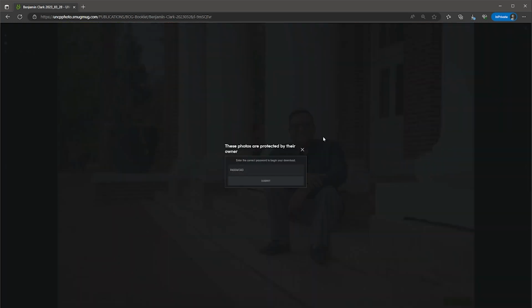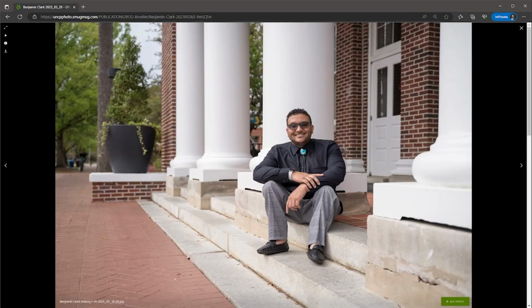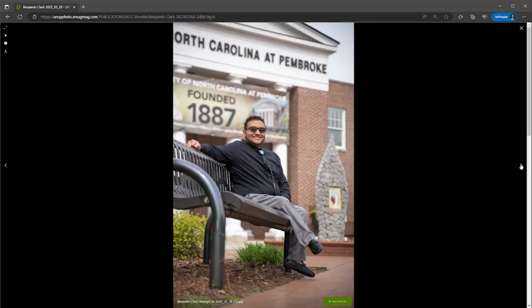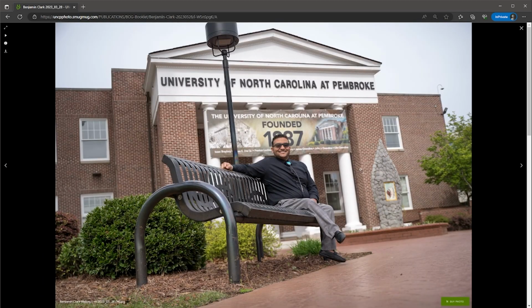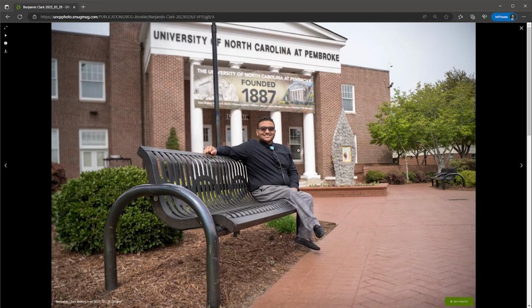I click download. I'm prompted for the password. And my password, I can double check that by clicking on this eye right here. Hit submit, and this gallery is unlocked. Your image is now being downloaded. So I'm just going to close that, close this. Great, but let's say I want more images of Benjamin. I don't want to have to keep re-entering that password every time I see an image of him I want to get. Thankfully, SmugMug has thought of that.